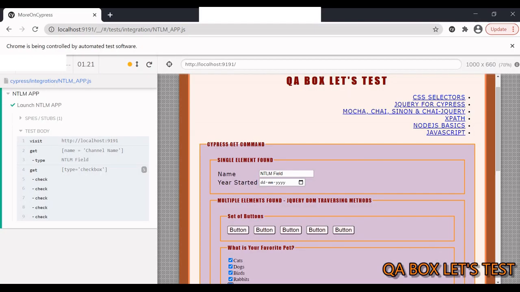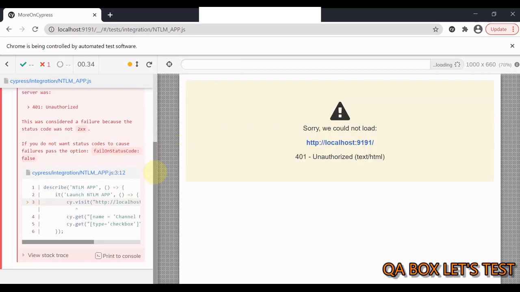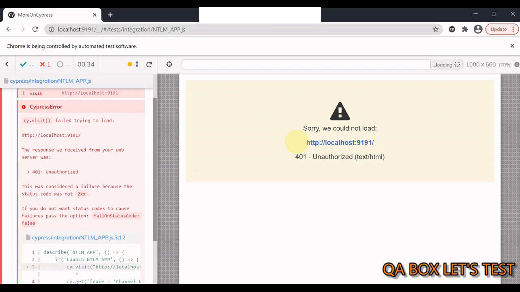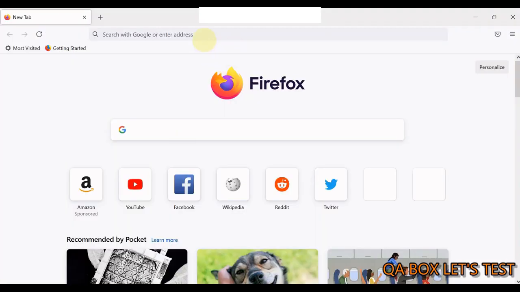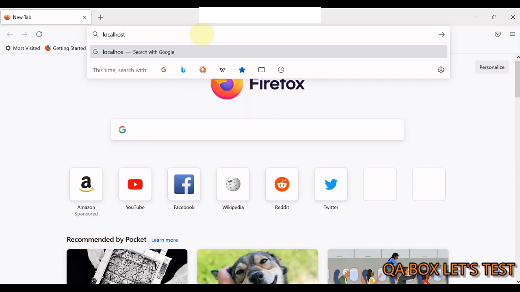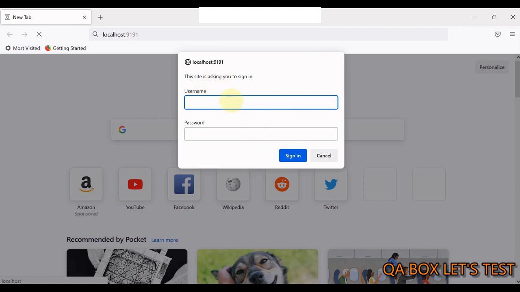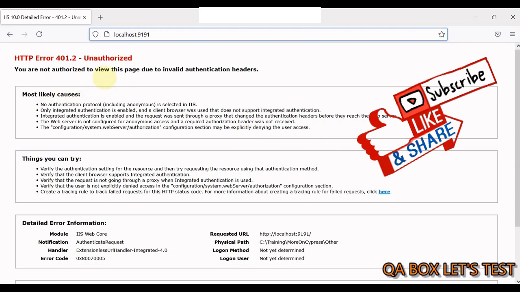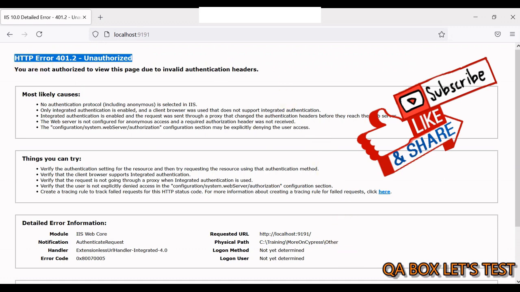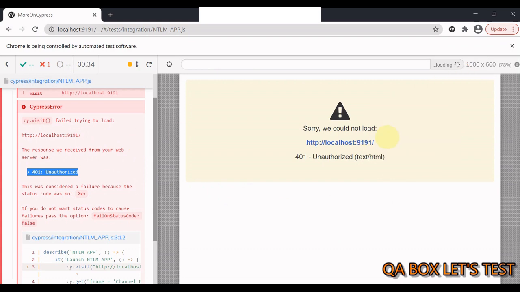Now, if I run my test case again, guys, let's see what is going to happen. So we have got 401. Let me explain this to you now. For that, I open Firefox and in here, I just say localhost:9191. So guys, you see, we get this pop-up and we are supposed to pass in the username and password in here. If we don't provide the username and password, this is what we get. The same thing is happening in the case of Cypress as well, if you could see. Unauthorized. Now how to fix this part?